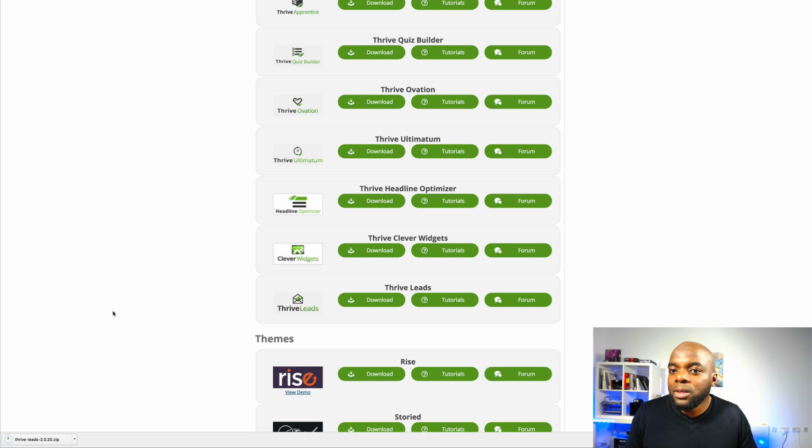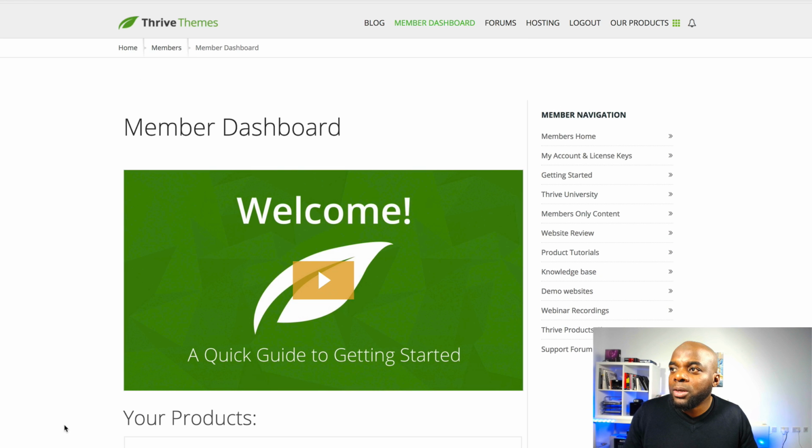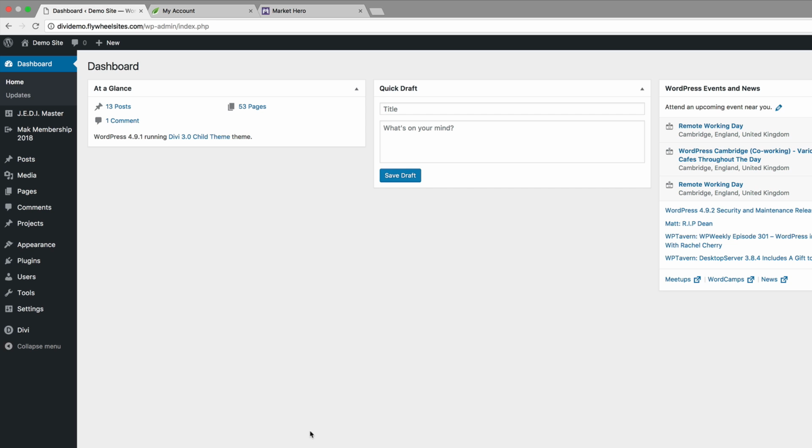Now that it's downloaded, I'm ready to go ahead and use it. Before I do that, I'm going to need my license key. So I'm going to come over here to my account and licenses, and then I'm just going to go ahead and copy my license, which I'll then paste in as I'm building my website. Okay, so now let's move over to our WordPress website.